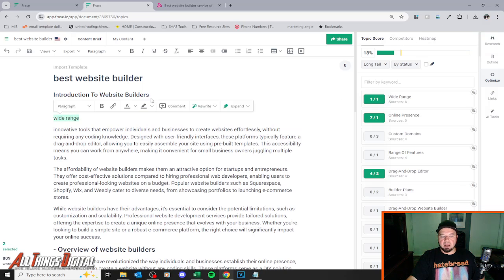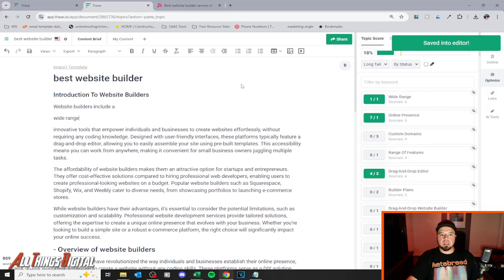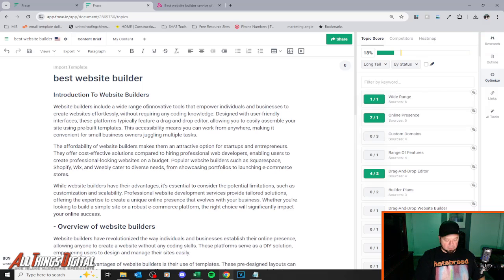So let me delete that out, and I want you to pay attention here. I'm going to hit delete, okay? And now I go back down to 16 because I don't have that in my content. I didn't mention wide range, okay? But it's telling me everyone else is, so should I. So it includes a wide range of innovative tools, okay? So now I'm up to 18.